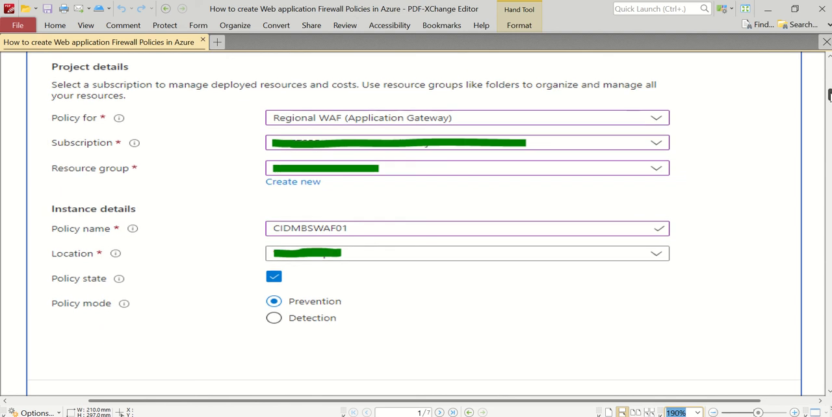That would be helpful. Policy name, so I have followed a convention like this: C I for Central India, basically, which gives me the region. And the D denotes what environment this is. In my case, I have given dev, but you can put P or Q for your production or QA environment. MBS, the company name, and WAF, Web Application Firewall, and the instance, which is 01. You are free to choose a convention which suits your requirements. Location, which is Central India, that I had selected.